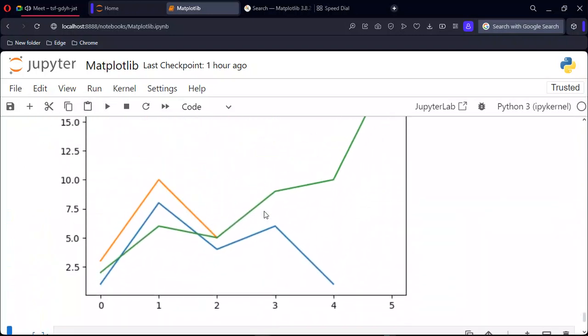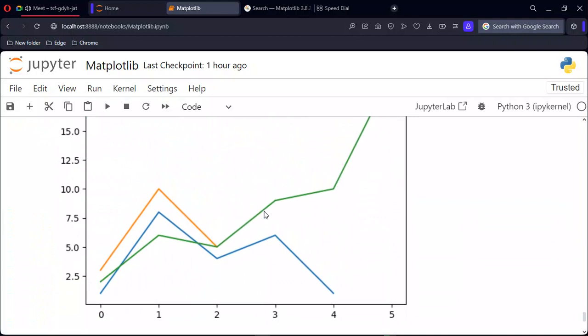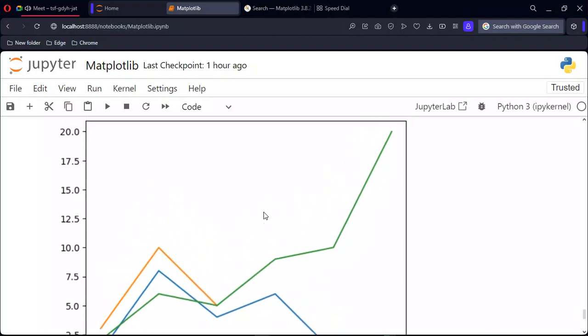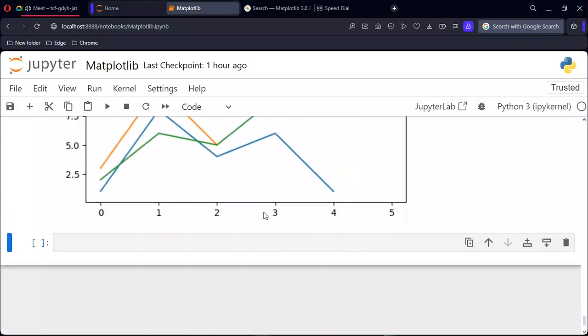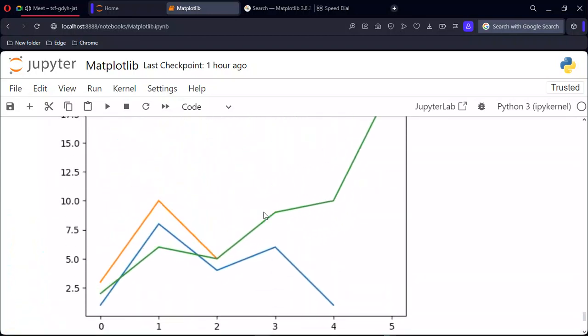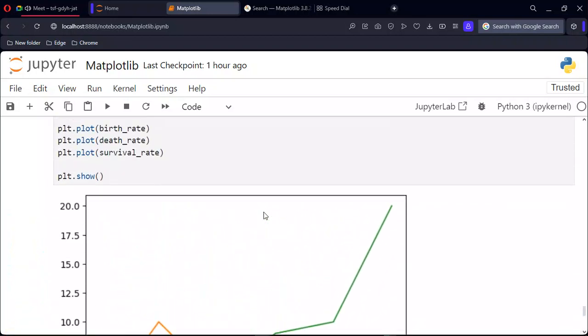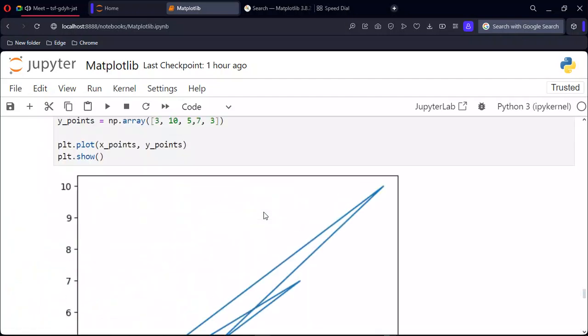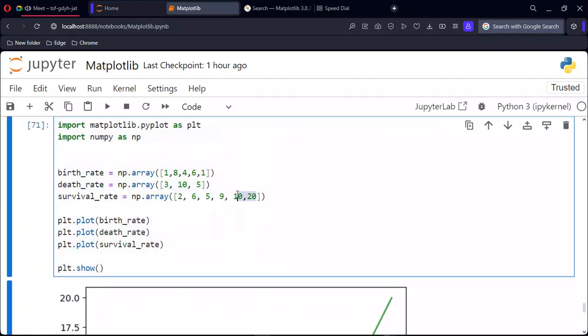You can see that by default it will give you a color, and I think by now you know how you can add in your own colors. This one is too short, the other one is too short, so let me add some values.